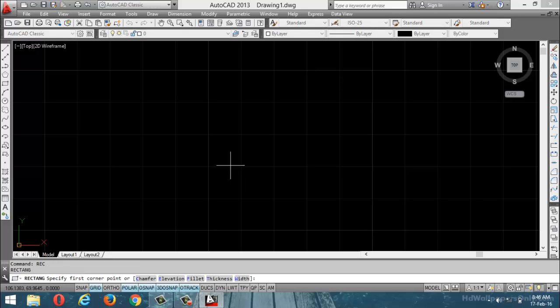REC enter. Select internal command as chamfer. First specify D1, D2. D1 is nothing but distance D1, distance D2. Specify the first chamfer distance D1, 5. Specify the second chamfer distance, 5. You can specify any values. Enter. Okay. Now input is over.